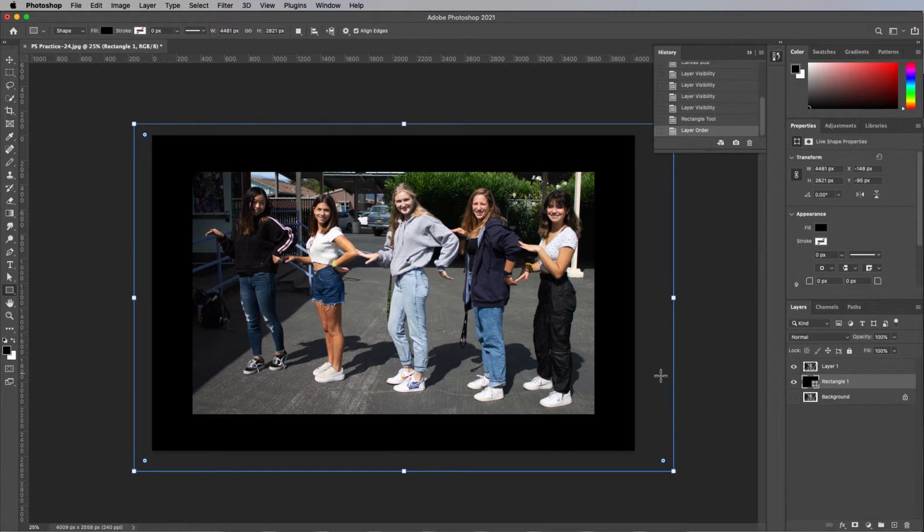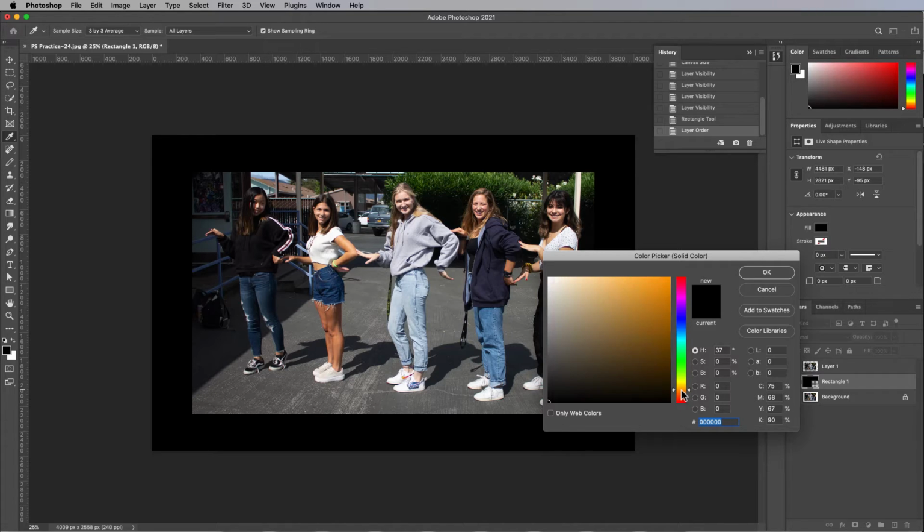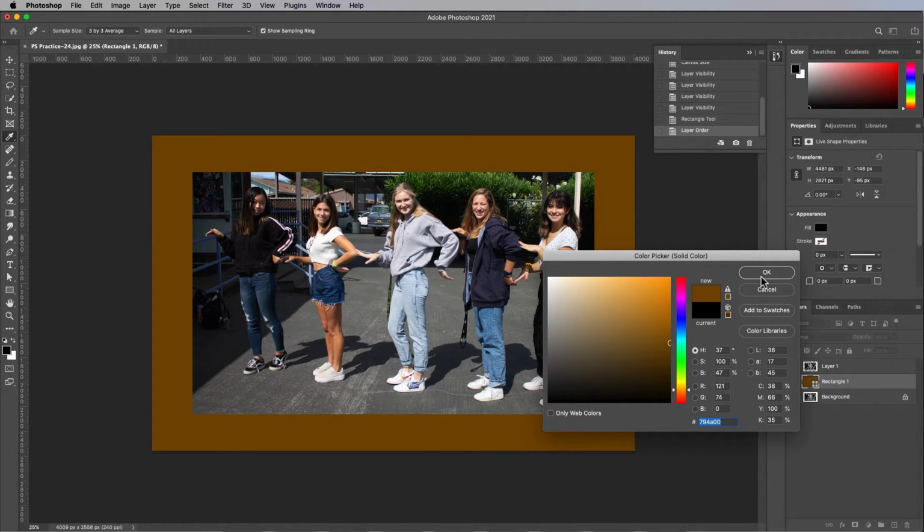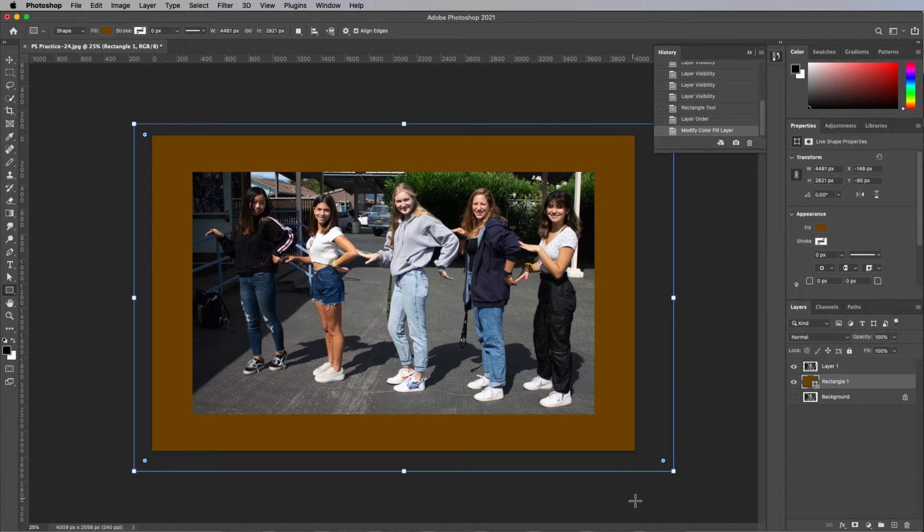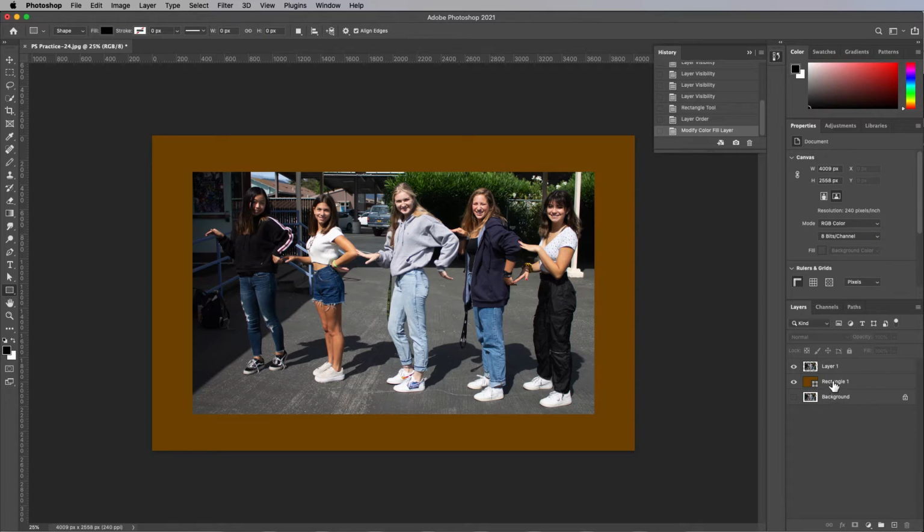Notice that the rectangle is bigger than the actual canvas, but that's okay, because we're not actually going to see this stuff outside of it. The canvas limits what we see. I'm going to change the color of the rectangle. Double click on this little icon right here and choose kind of a brown frame, something like that. Okay, and so there we go. The rectangle's on the canvas and the photo's in the center. So now let's add some text, vertical text.